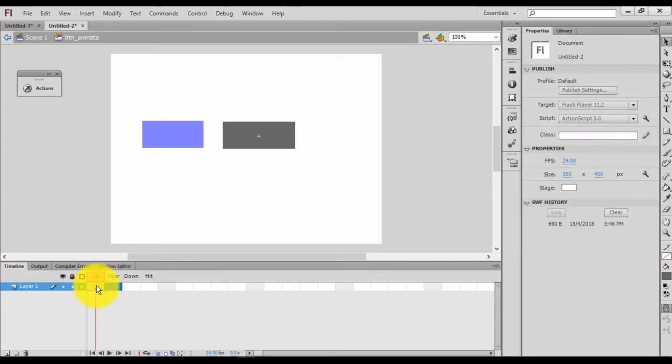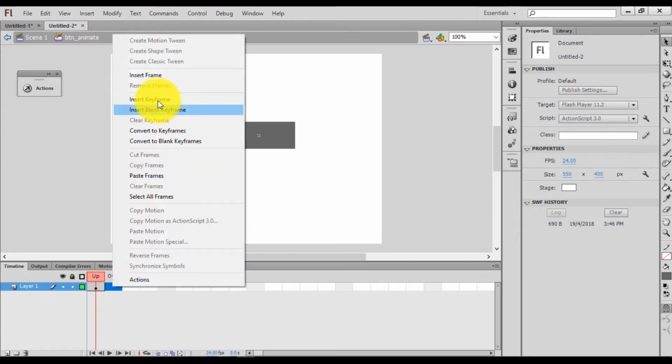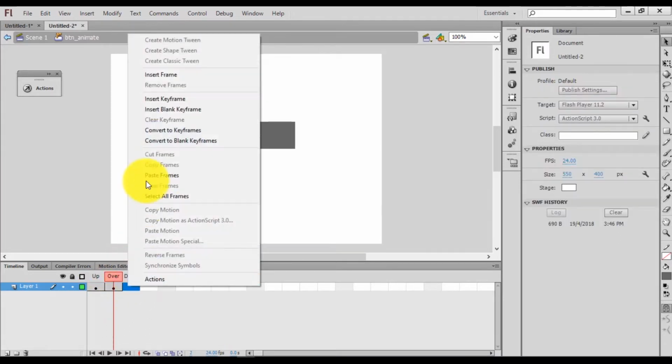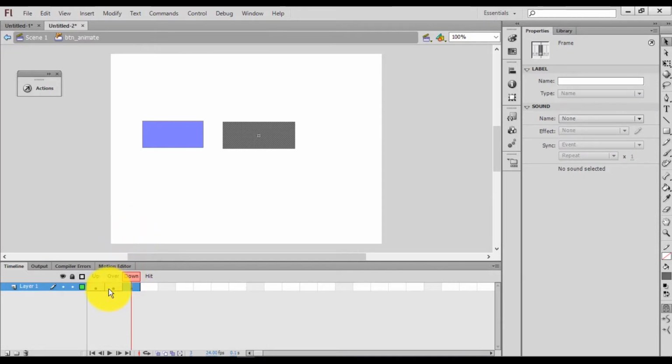So in frame over, we are going to change the size of the button. So it will look like an animation. So we do the same process. On over, we insert keyframe, and on down we also insert keyframe. So in over, we are going to create animation on the over frame.